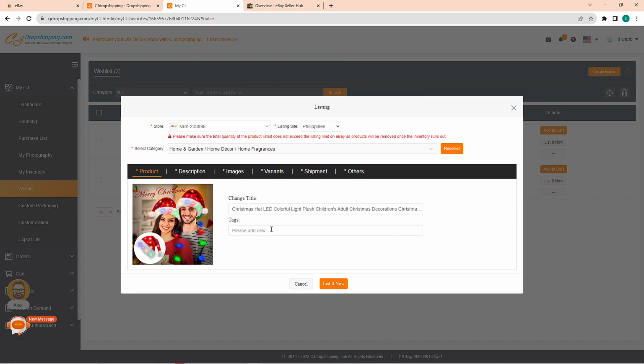These tags are keywords that will be associated with your product. So let's say that you added LED here. So when a user searches LED in their search bar, your product will probably show on their results page. So that is a great way to make more sales for your product.